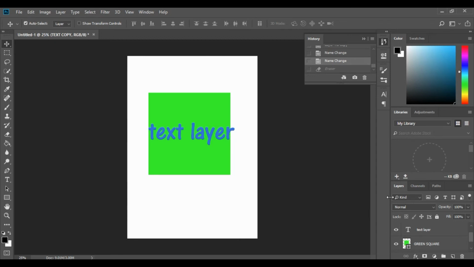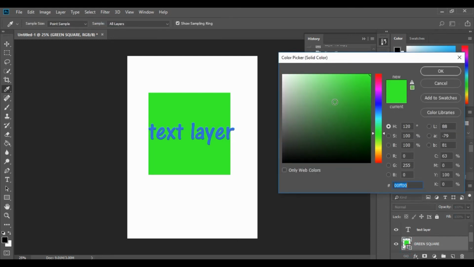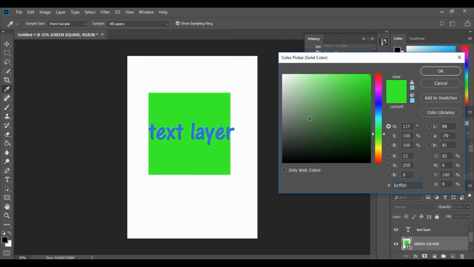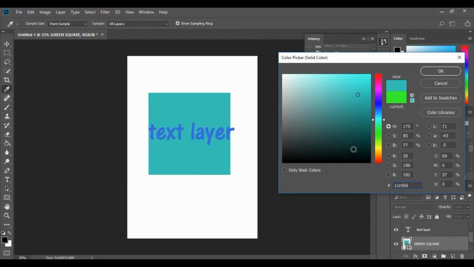Some other things I thought I would also mention is, say for instance, we don't want this color anymore. On the lower corner of your box here, if you double click on that, it'll actually bring up your colors panel, and then you can change the color to any color that you want to use.